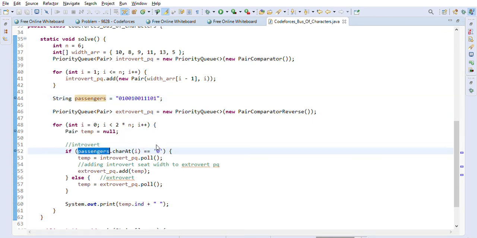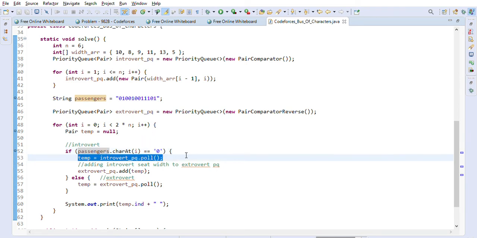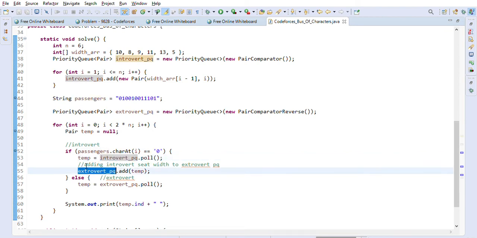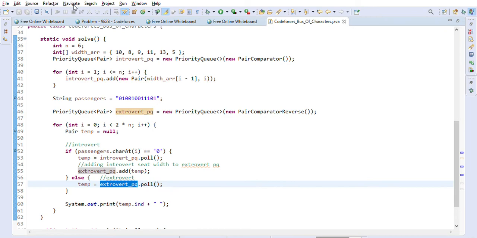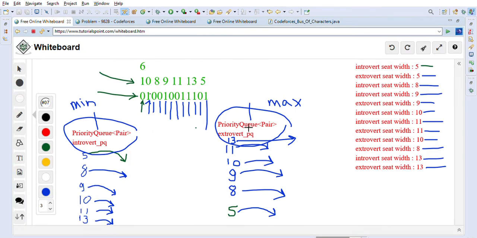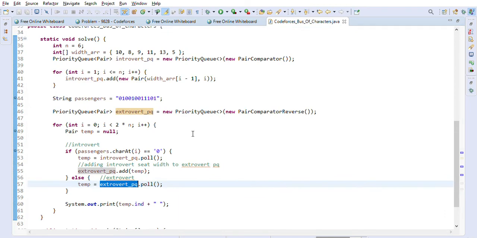like for each passenger we will check if it is an introvert. Then we will poll, means we will remove it from introvert queue, and then we will add it to extrovert queue, right? After that, if it is extrovert, we will just remove from extrovert queue, as I explained you here in this example, right? If it is extrovert queue, we are just removing from this extrovert queue here. But if it is introvert, we are removing from introvert queue and then we are adding it to extrovert queue, right? So that's what we are doing. That's what the logic we are doing, right?